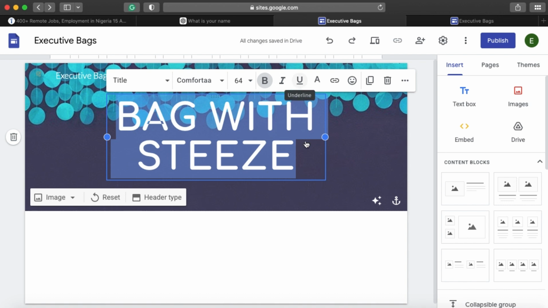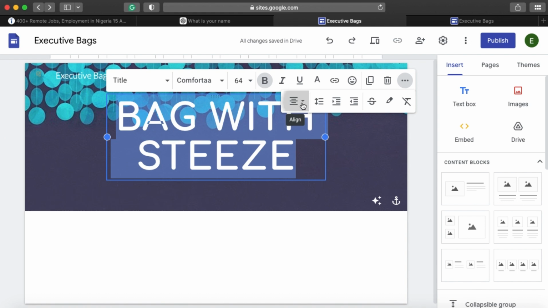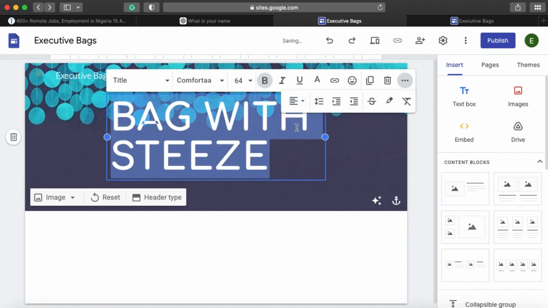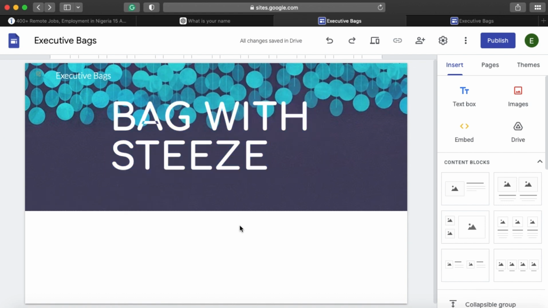You can change the color also. Right here we are choosing a color theme. You don't just use random colors when you're doing the design. You should have a color theme. Right here, I think our color theme is blue. It depends on the template you picked. It depends on the color you picked. Here you can delete it if you don't want it.